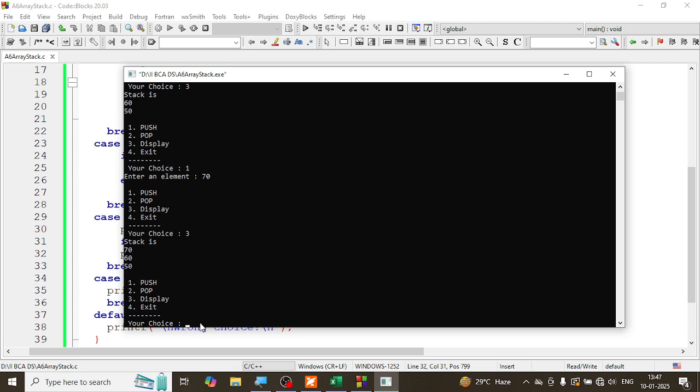Let me push one more element, and I'm going to push the element 80. So let me show the elements. So you have 4 elements. So first is 50, then 60, then the last one to come is at the top, that is 80. So you remember you're putting it in this order. First one, then next. Let me push one more element.